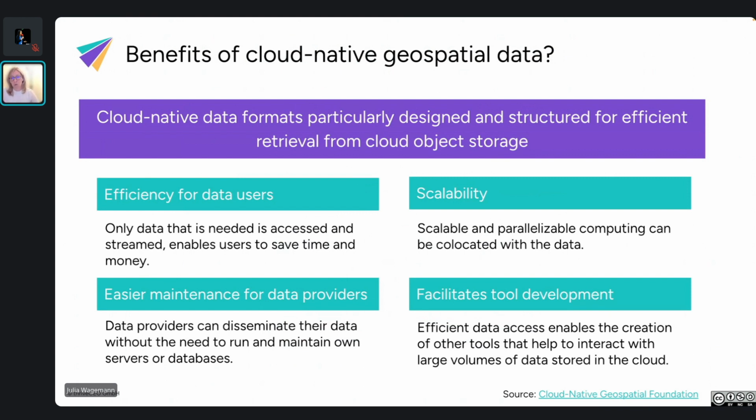It also allows you to scale, because these formats are designed to be very scalable and parallelizable. So you can easily scale your data workflows if you have the data in the right format. At the same time, on the data provider side, it's easier to maintain, because they can disseminate their data without the need to run and maintain their own servers or databases. So there are benefits not only for users, but also for data providers.